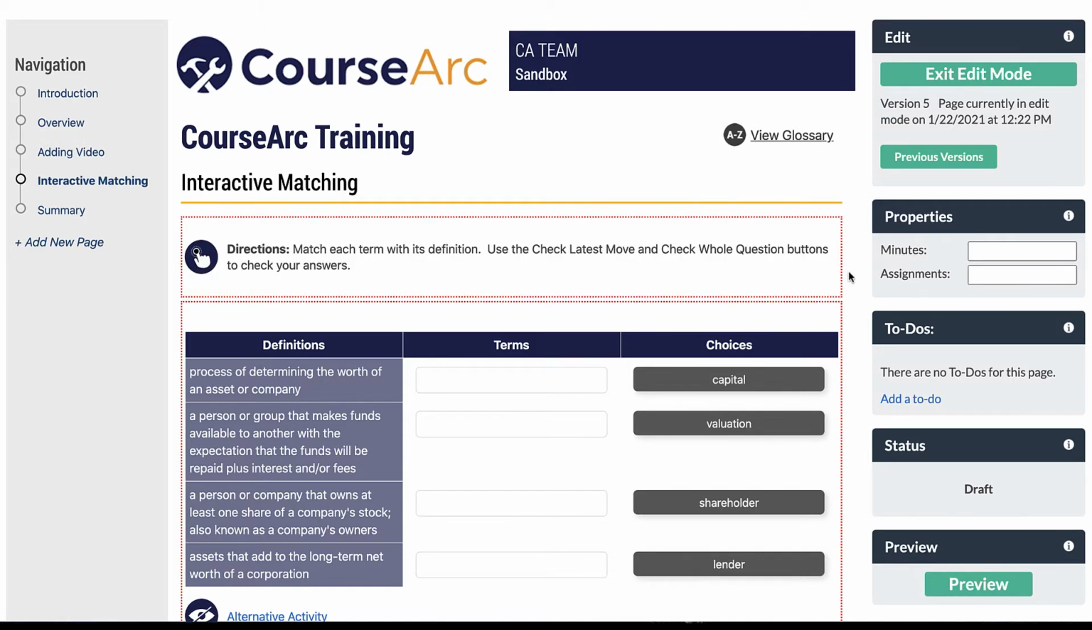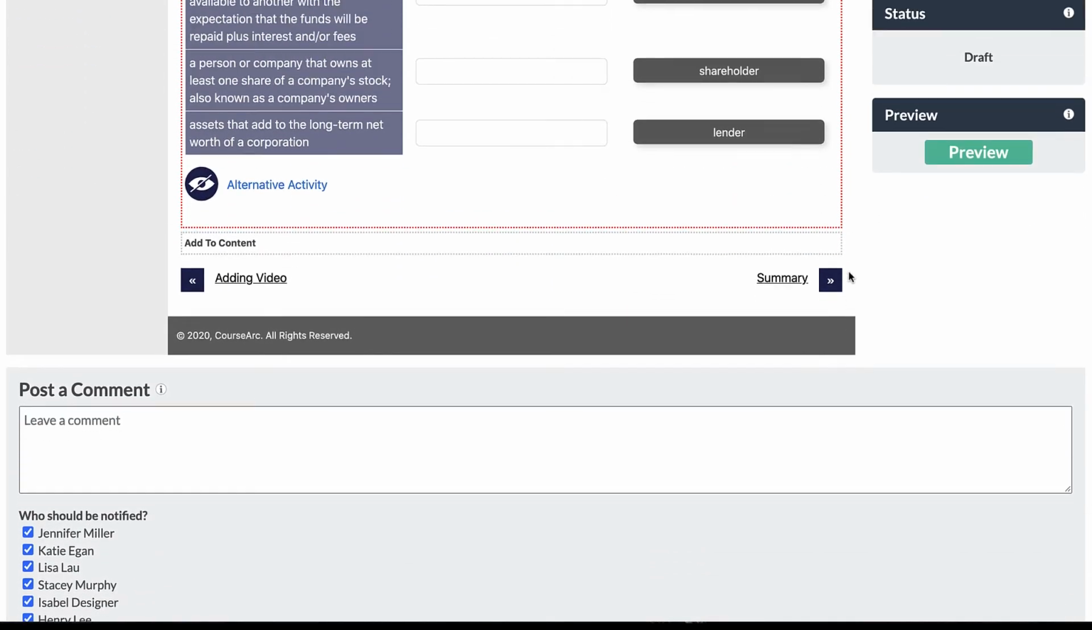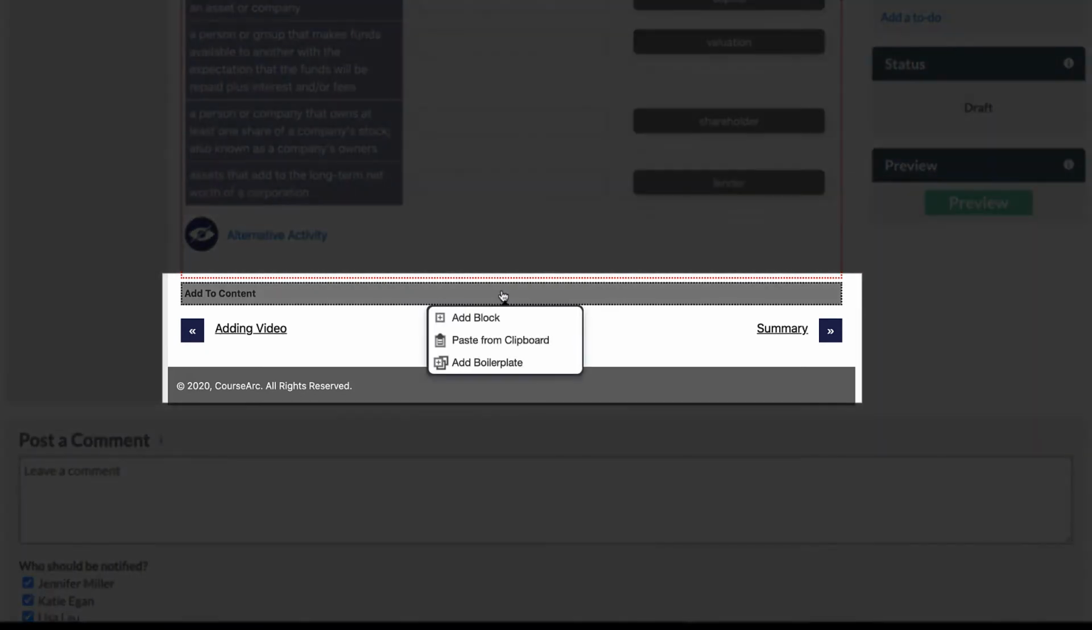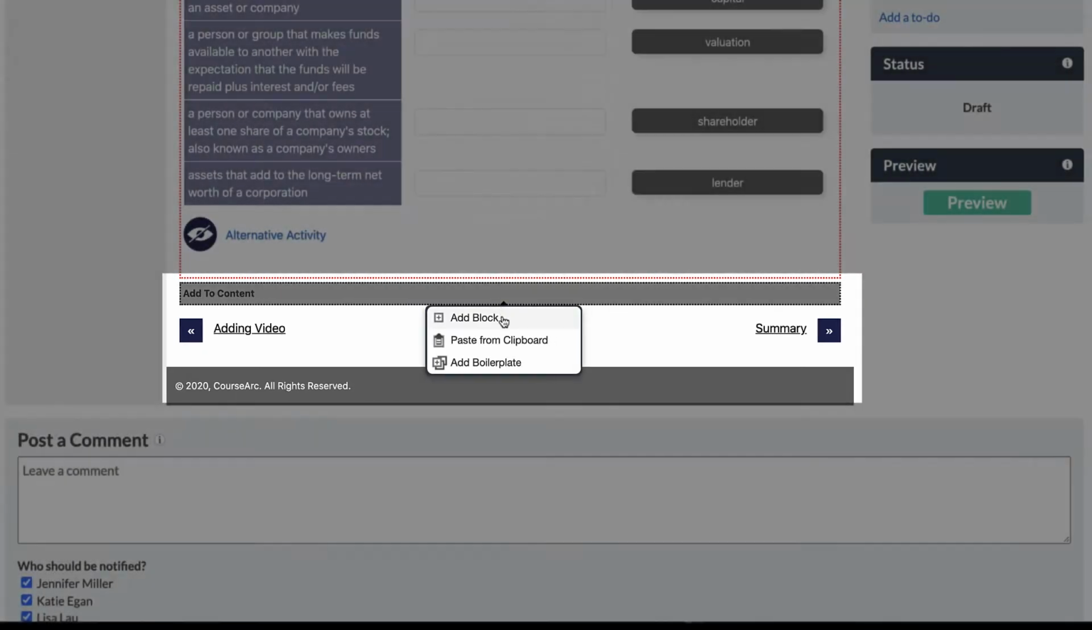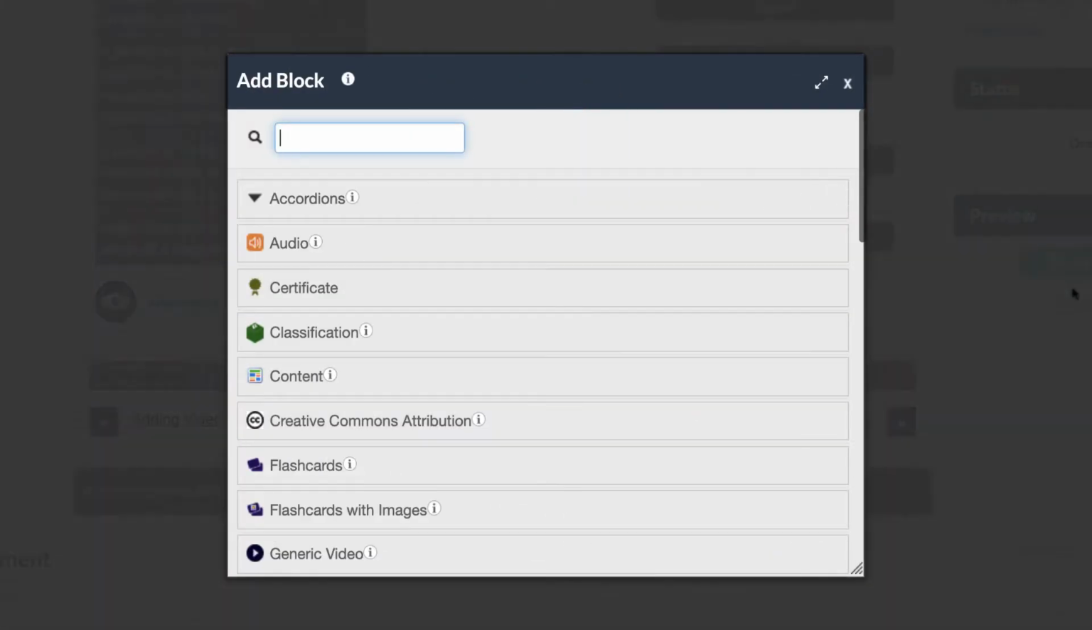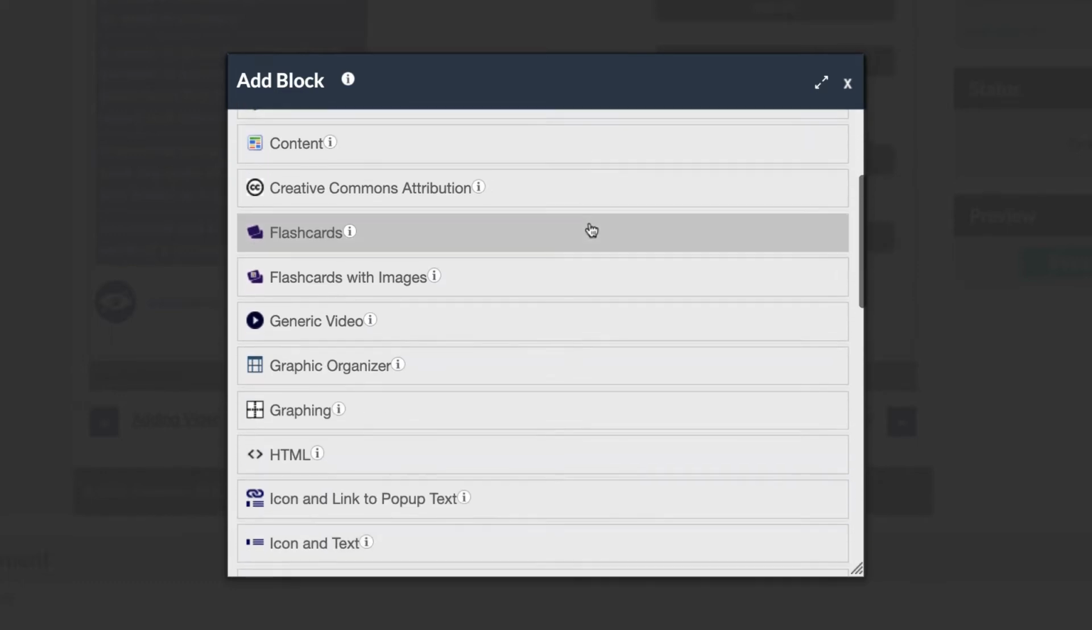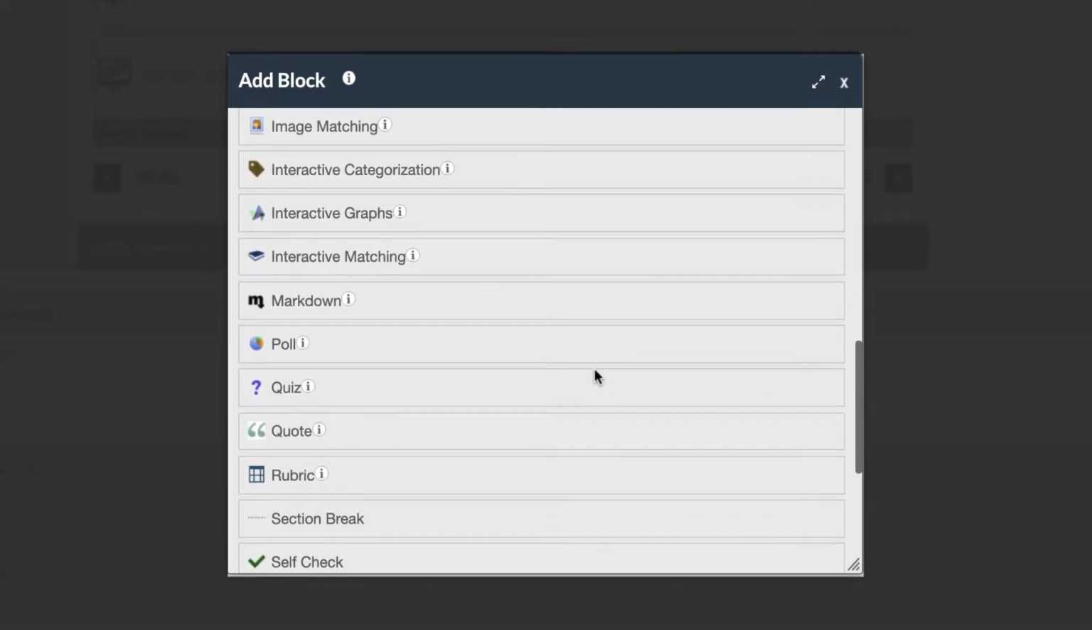Scroll to the bottom of any content you already have on the page and click Add to Content and then click Add Block. The Add Block window now appears on the page. To add any block, you can search at the top of the window to type in the name of the block, or you can scroll to locate the block you would like to add.